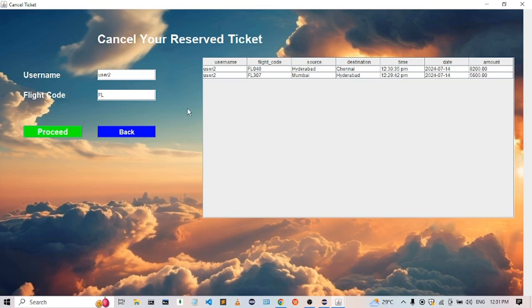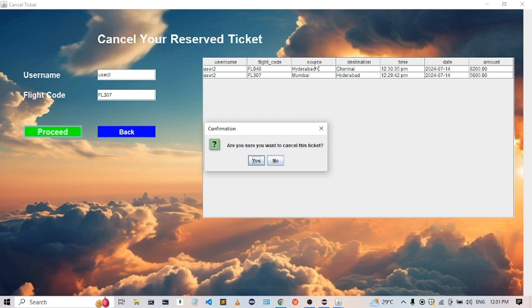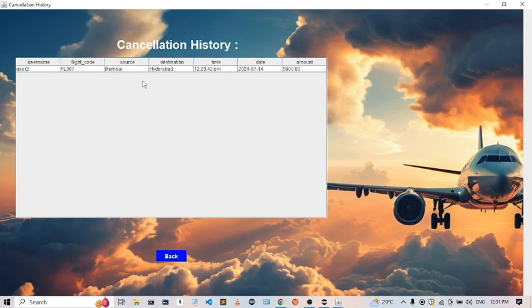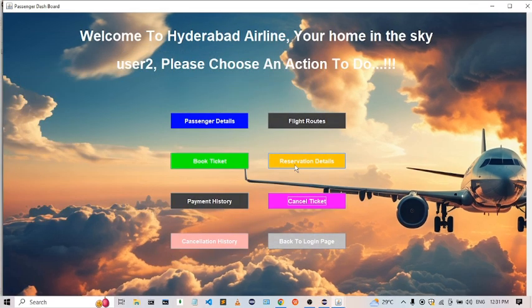maybe I want to cancel 0307, and upon clicking proceed, the flight with the flight code 307 with the username user2 will be cancelled successfully. There was no ticket with 307 in the reservation details, and it will be added into the cancellation history as it was cancelled by user2.